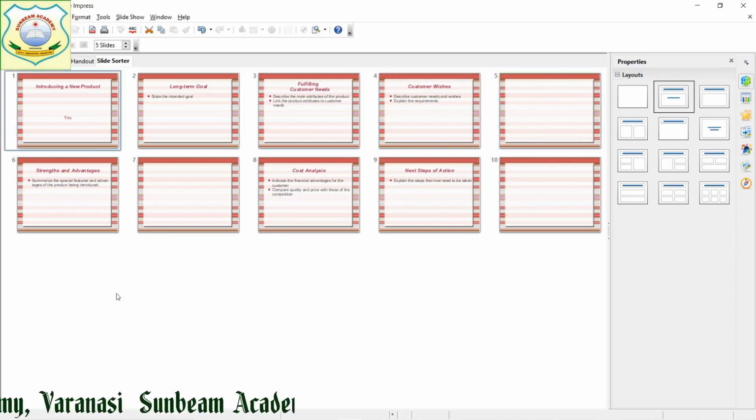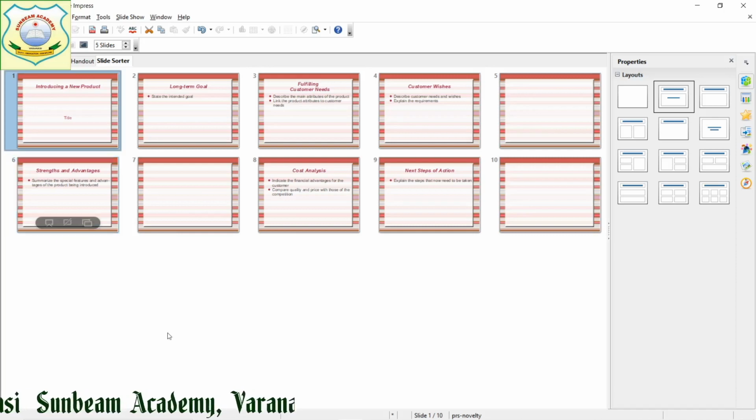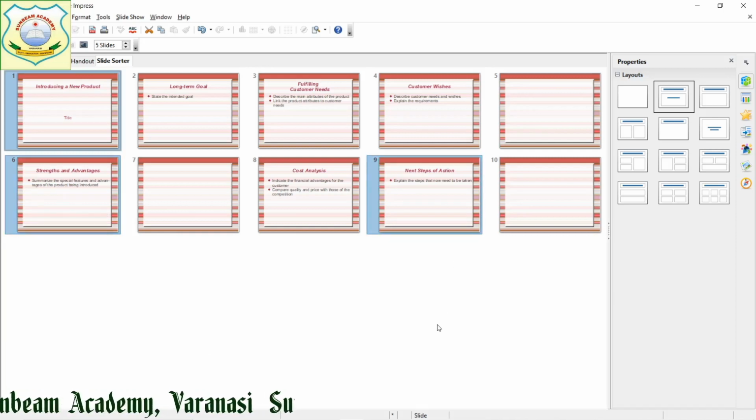And the second is, means you want to select a few slides, then select one. Suppose you need the 6th one. Hold down your control key, click on the 6th one. It has been selected. You also want 9. Click here also. Now you can see 1, 6 and 9 have been selected. Means with the control key, non-continuous slides we can select. But with the help of the shift key, we can select continuous slides.